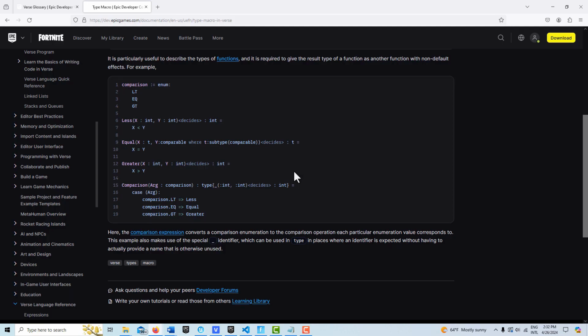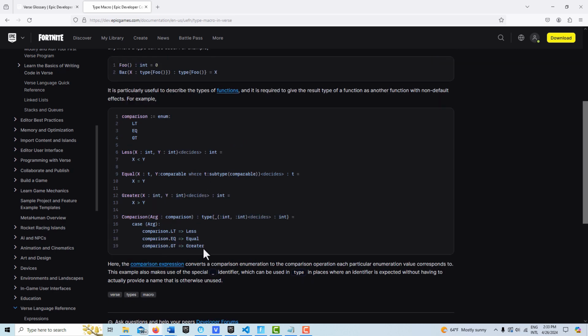For this second example of the type macro, we're looking at this function here. And honestly, I struggled with getting this to work initially. It says that this example also makes special use of this identifier here, the underscore, which can be used in type in places where an identifier is expected without having to actually provide a name. You'll see this around from time to time. It's good to know what that underscore is. So let's just take a look at this in the code then.